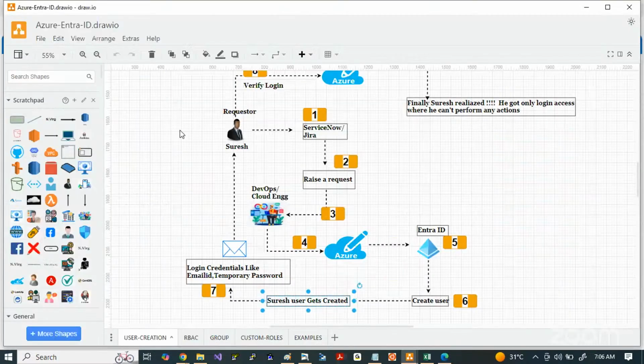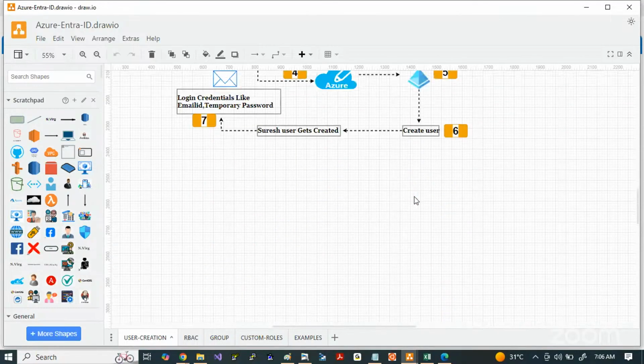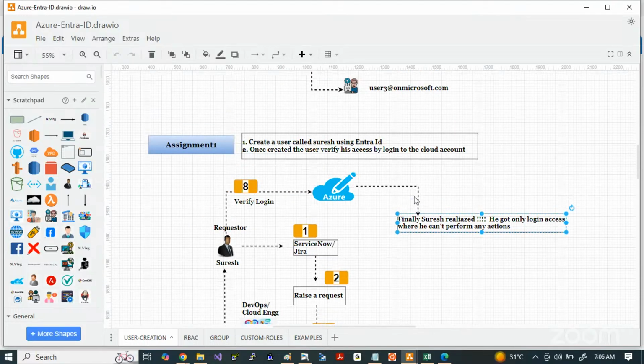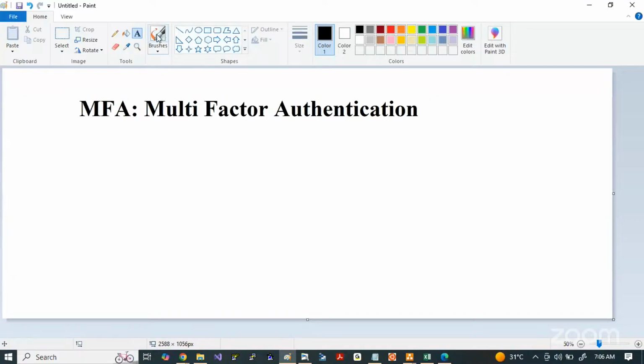So now what is happening, guys? Suresh user went ahead and tried to log into the Azure cloud. When he tries to verify, can I do this? Can I perform this? Can I modify this one? When he tries to do it, he can't do that. Why? What is the reason? The reason is quite simple.